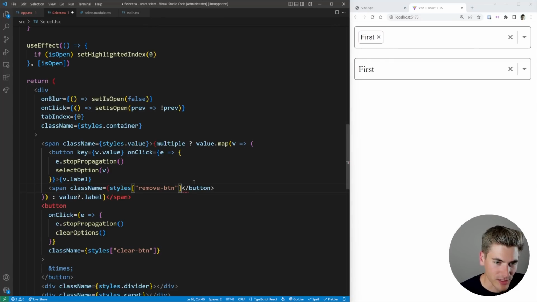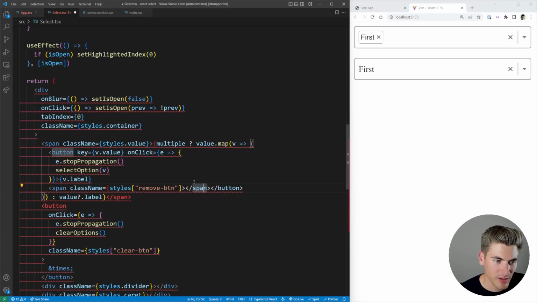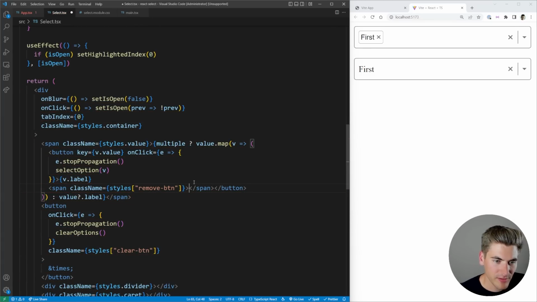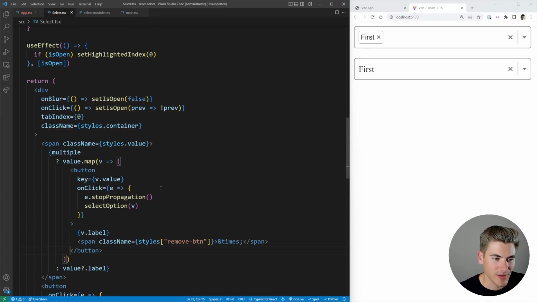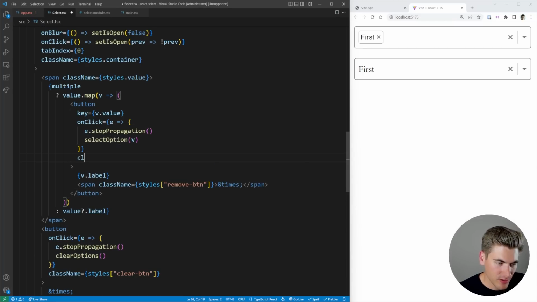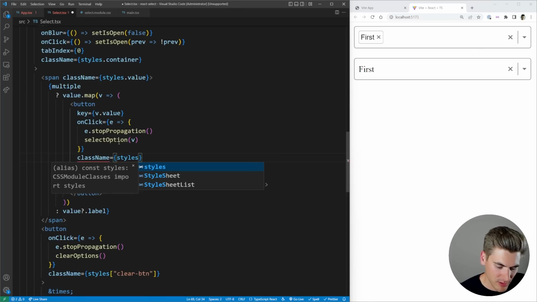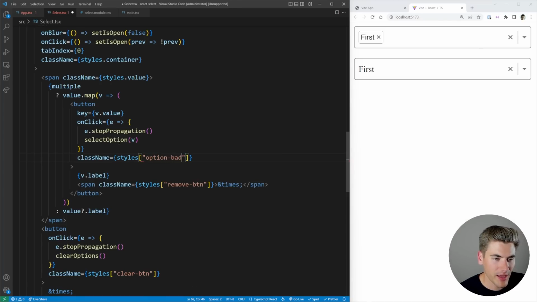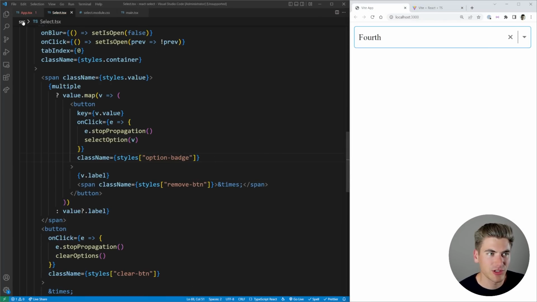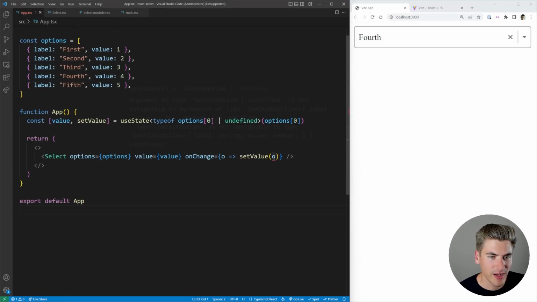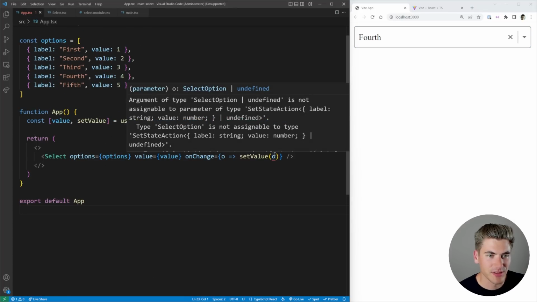There we go. Let me make sure I close all of that off. We have our span, which is inside of our button, like that. And it has the &times; symbol in it. And let's just save that to get some autocomplete. And then here, I want to add a class name. And this class name is going to be set to styles option badge, just like that. So now if we just come over here and let's change this to multiple. So right now we have some errors going on. Let's see what this error says.